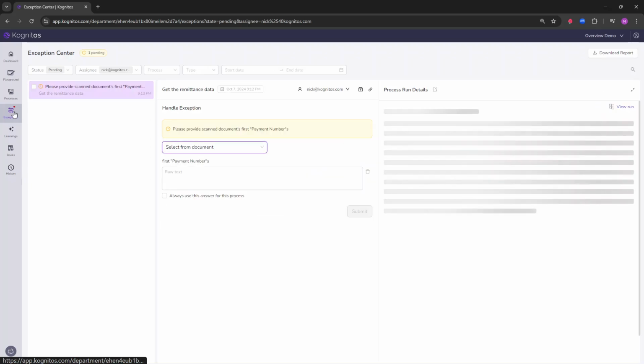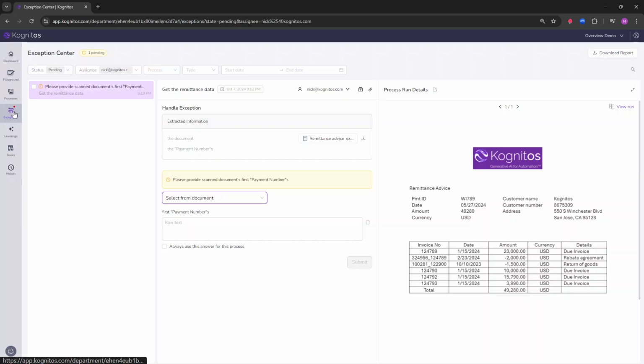So in the exception center, you're presented on the left-hand side with handle exception, extract information, the payment numbers. Please provide the scanned document's first payment numbers. And we were presented with a similar drop-down that we've dealt with before with exceptions. We've done write an answer, we've done upload files. The select value from document is a new one that's only presented in the exception center, and then a few others.